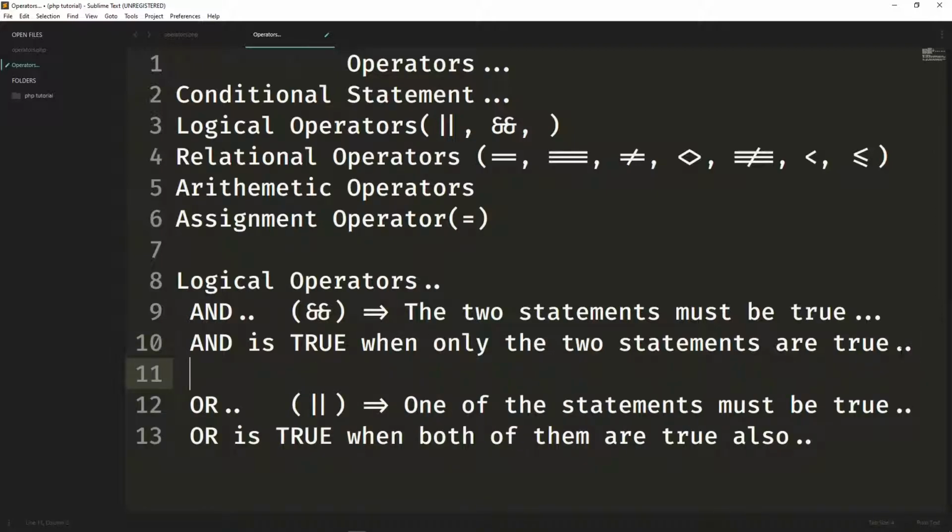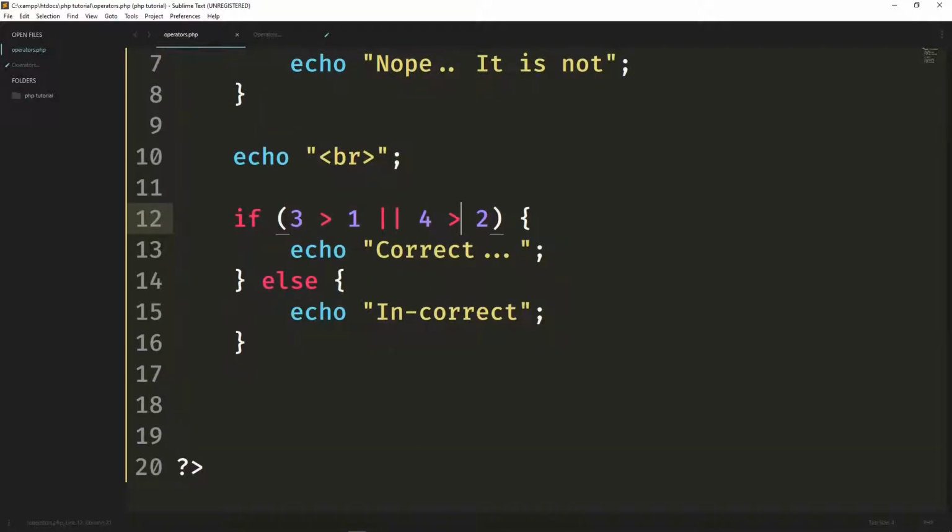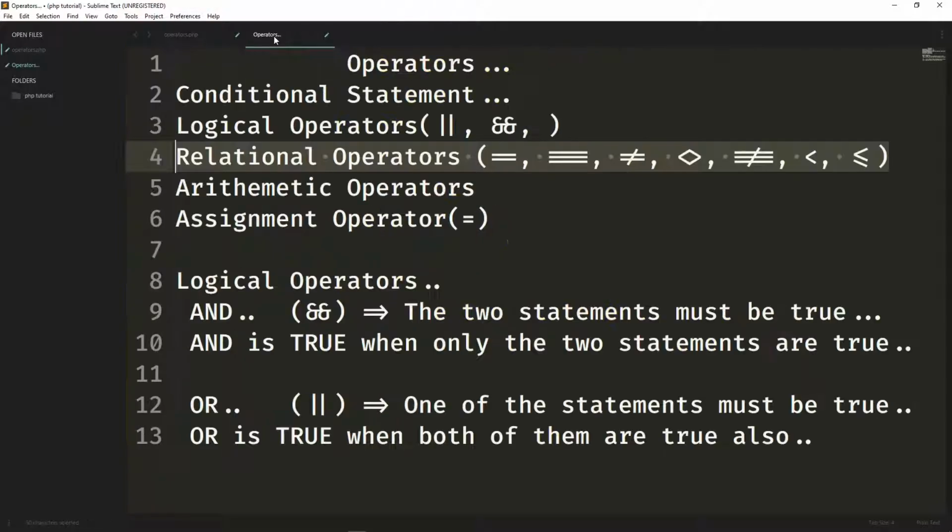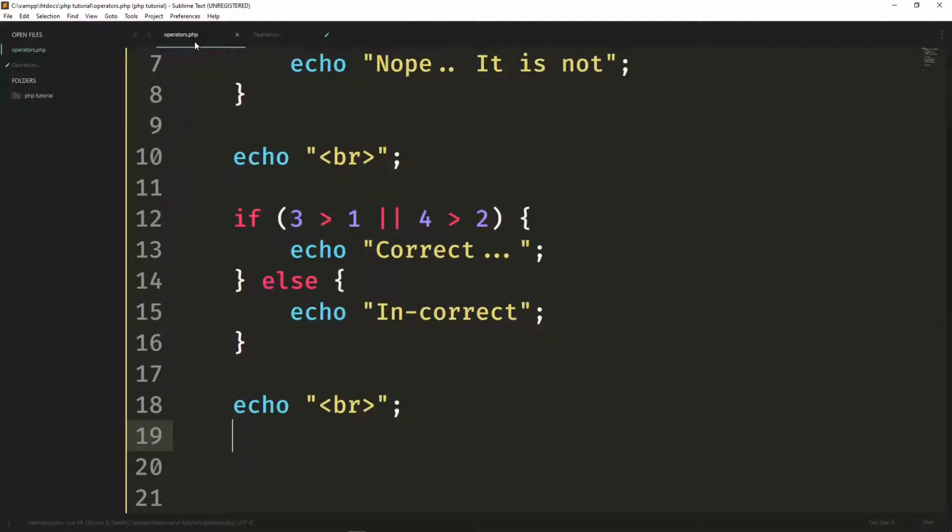Now let's go to relational operators. Now what are relational operators? Now let's have our line break here also, BR and a semicolon ending it. So what is a relational operator? Now a relational operator is used for comparing two statements. So we can have if 3 is equals to 3.